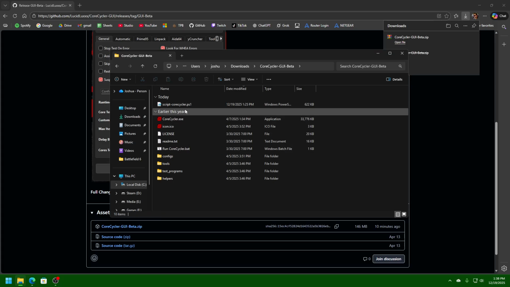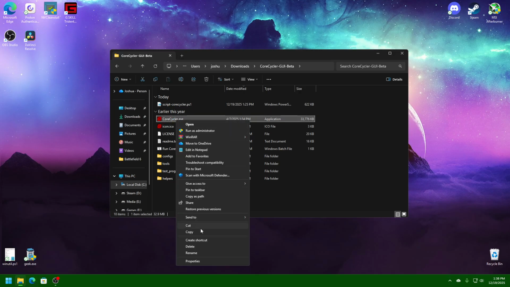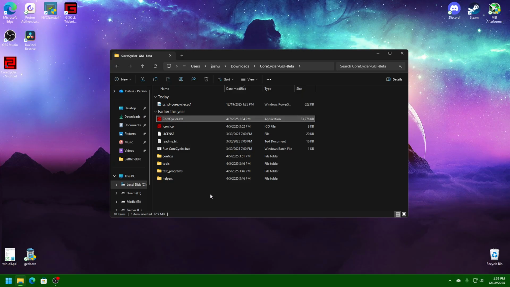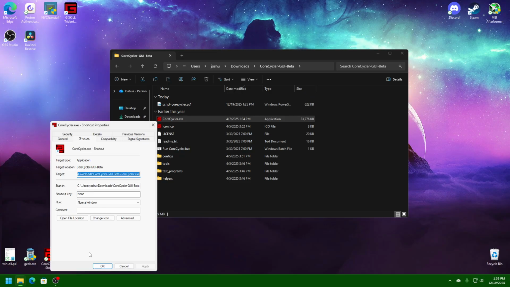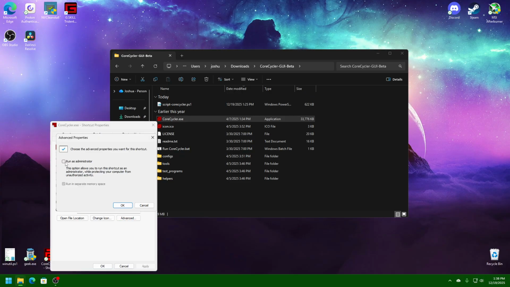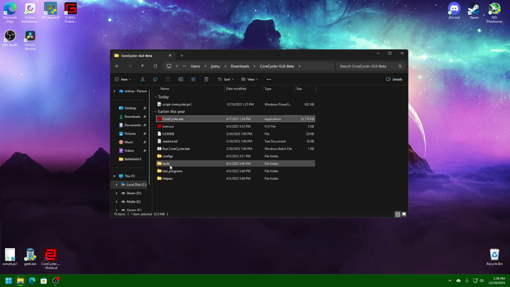Open it. Now here is the exe. I suggest right-clicking, send to desktop. This will create a shortcut. You're going to right-click on the shortcut, go to Properties, go to Advanced, and Run as Administrator. And then click Apply.